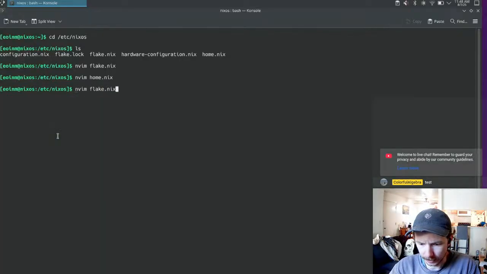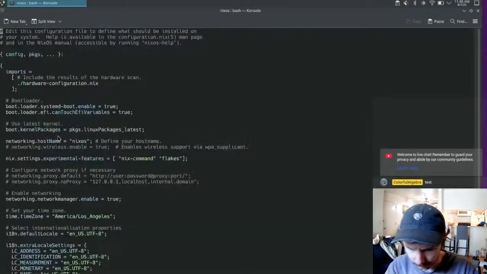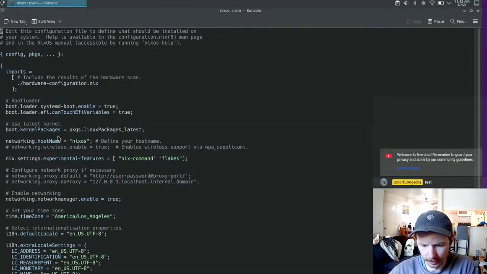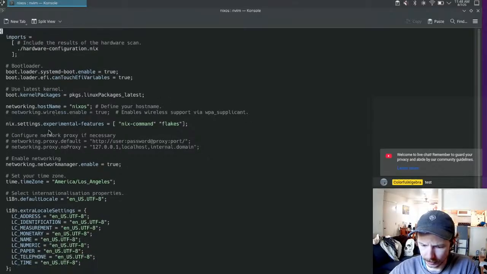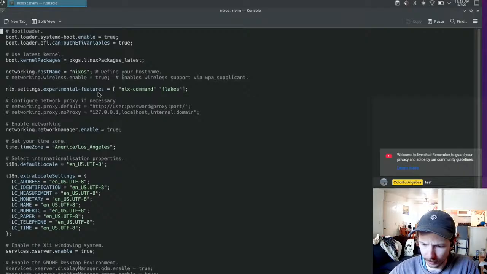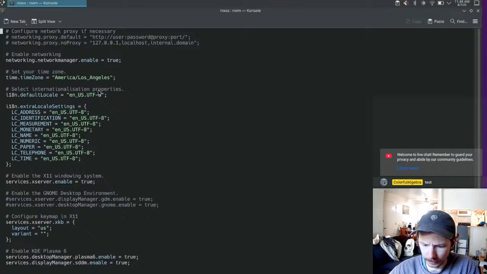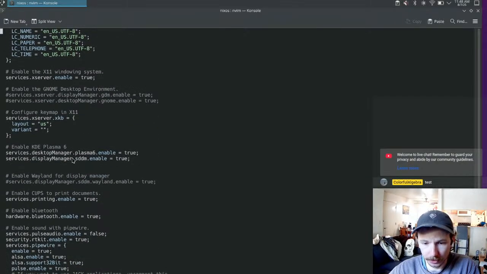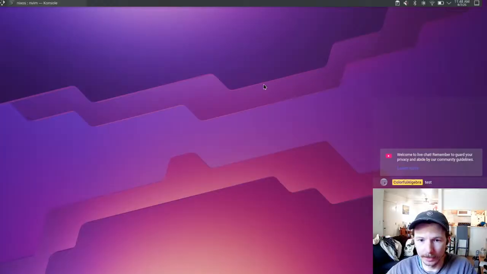So if I go into the last one, configuration.nix, I'll show you what this looks like. It looks like we have systemd-boot, EFI, this is just bootloader, kernel, network settings, enabling the flakes feature, and I switched to KDE Plasma, which you can see in the background probably. So I was on GNOME before, now I'm on Plasma.